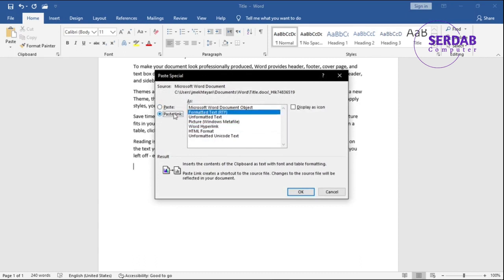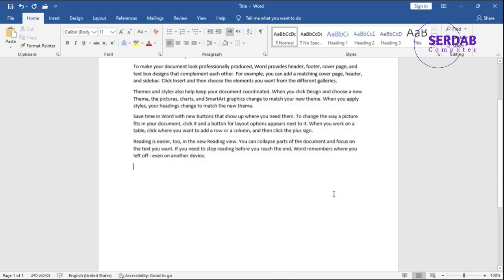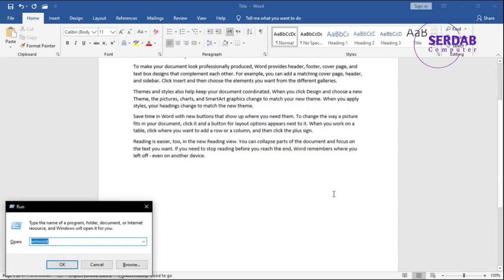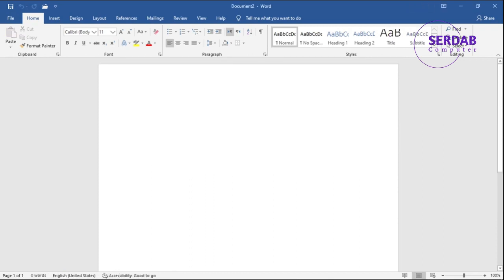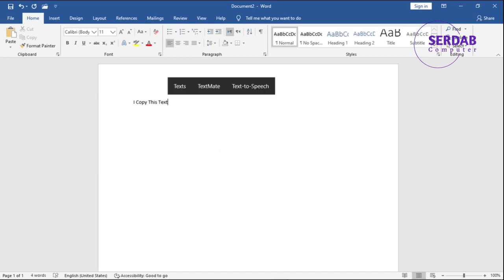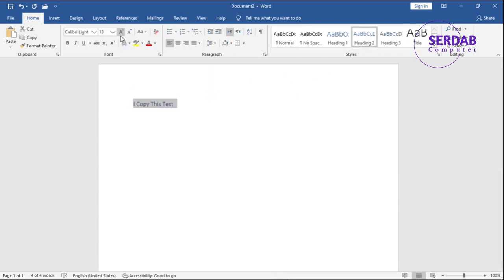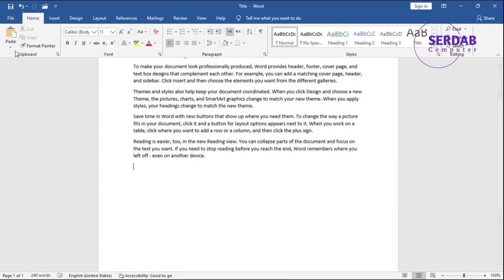And paste link is the interesting part. Let me do a quick test. I'm gonna open a new Word document. I copy this text and I save it. So I'm gonna copy this text and put it as a heading 2. Okay, I copy this text and I want to go to the version and I want to paste it.